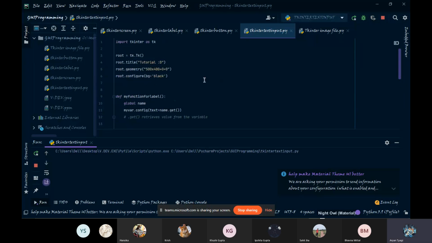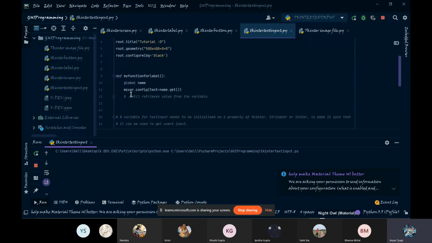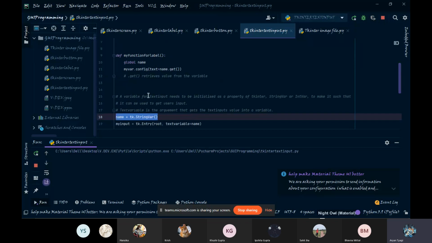You can also check out the comments which I have left everywhere. A variable for text input needs to be initialized as a property of tkinter, string var or int var, to make it such that it can be used to get users input. All right, this is a property of tkinter. There's no specific reason behind it. It's just the way tkinter works. Text variable is the argument that gets the text input's value into a variable.